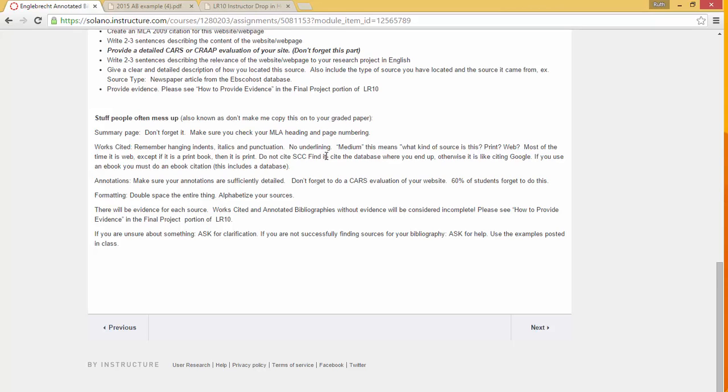Don't cite SCC Find It. This is actually also one search. You just need to cite the database you actually end up in. Make sure that you do a CARS evaluation for your website. You lose points on that. Double space the entire thing. Alphabetize your sources. And then make sure you put in evidence for each source.